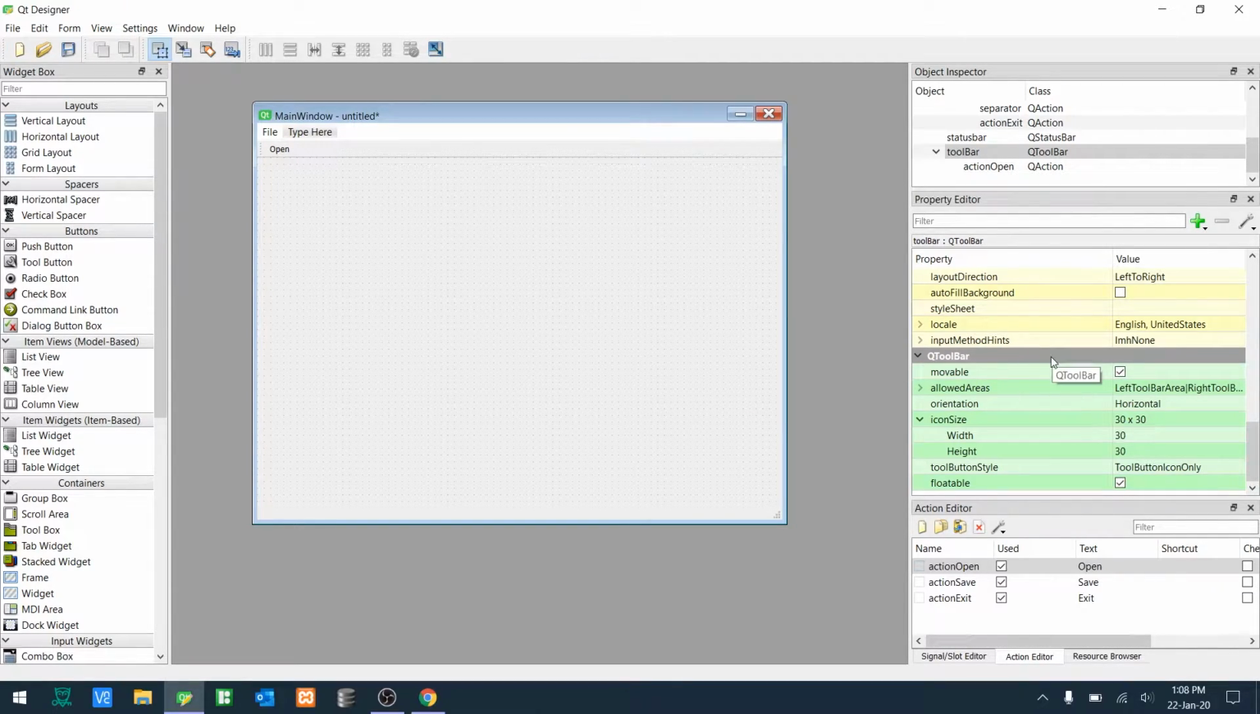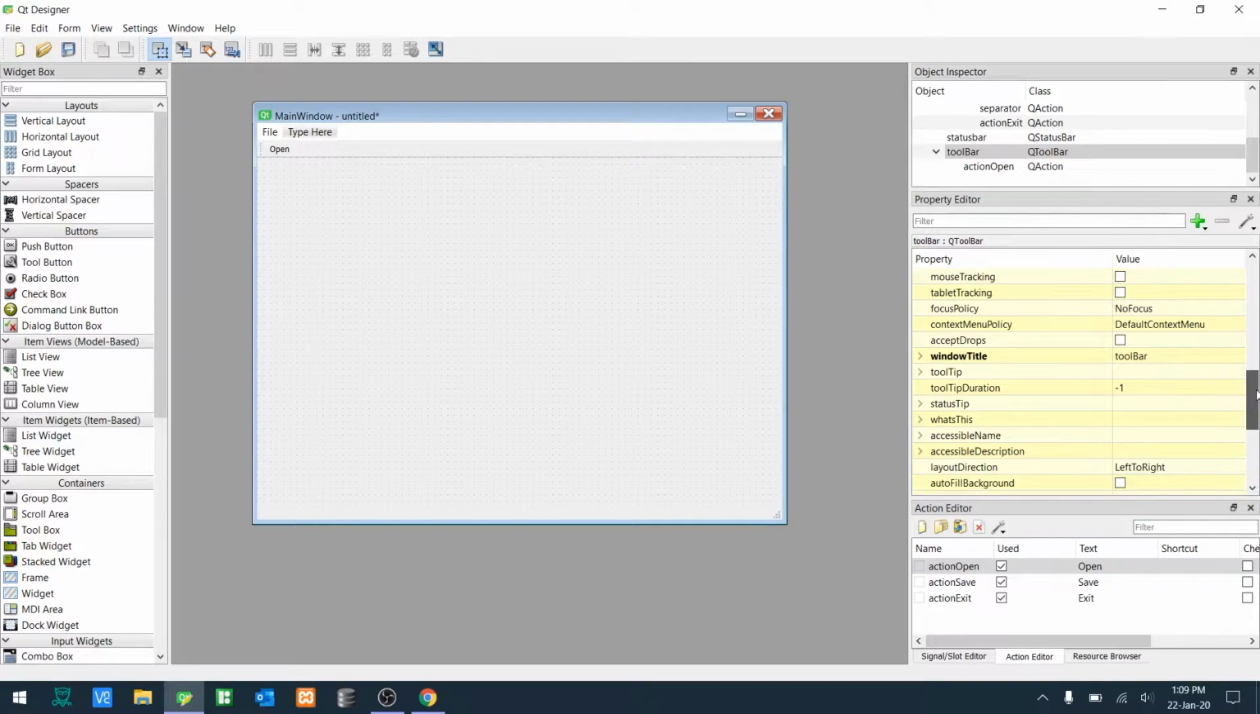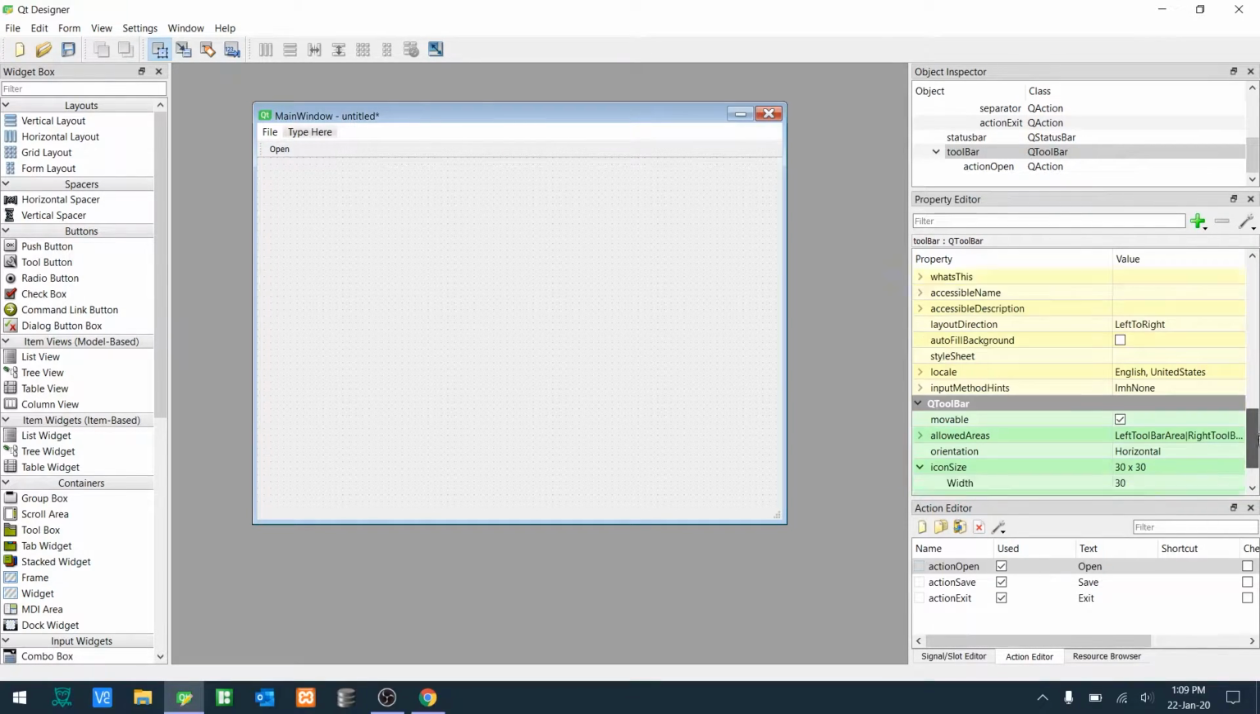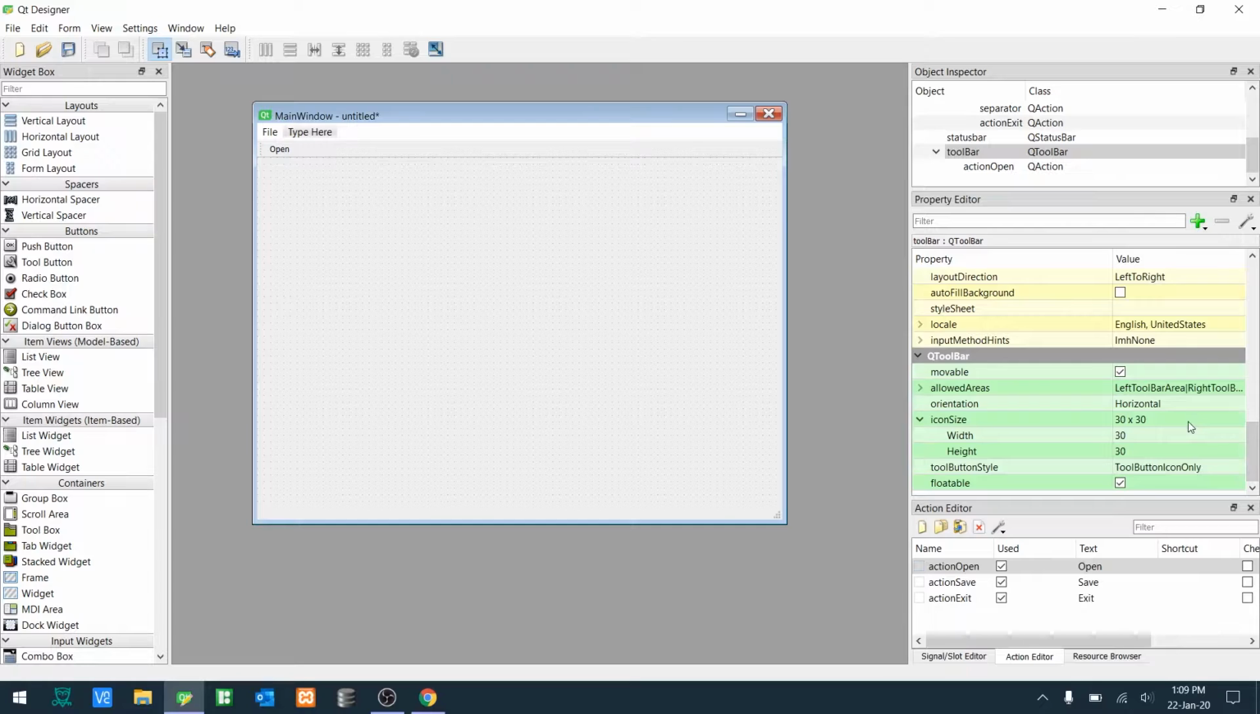The property editor has all the options pretty much for a particular object. So our object here is the toolbar. We can click it and all the properties show up, from language to tooltip, title, object name, size, fonts, everything pretty much is here, as well as icons.